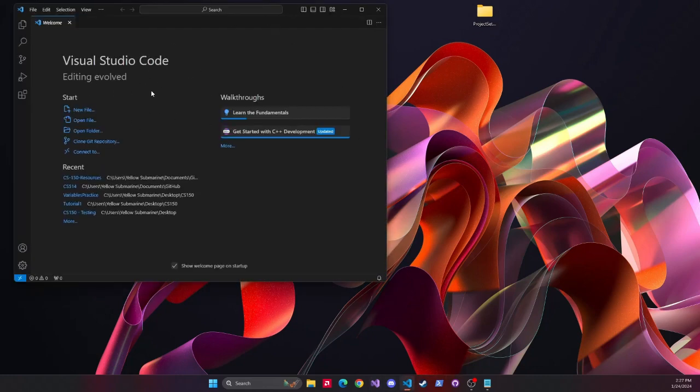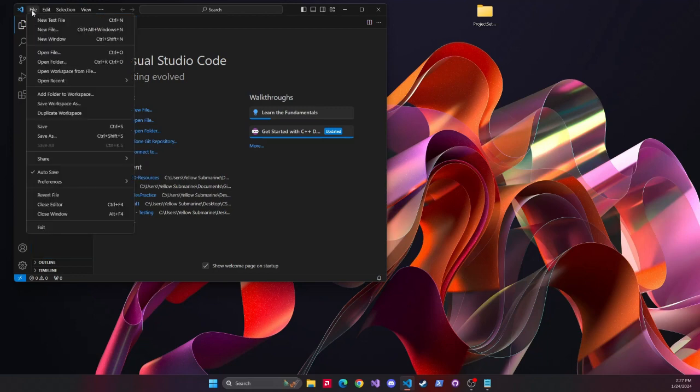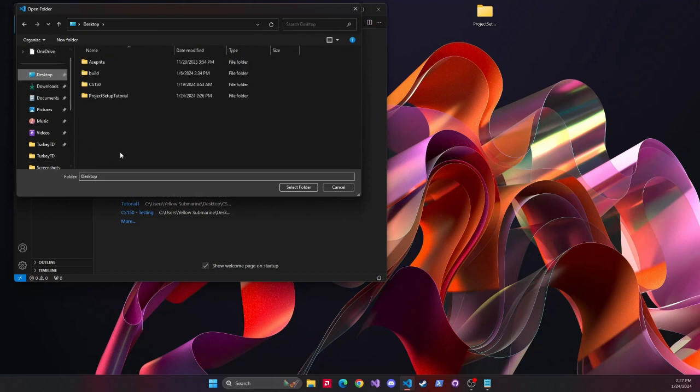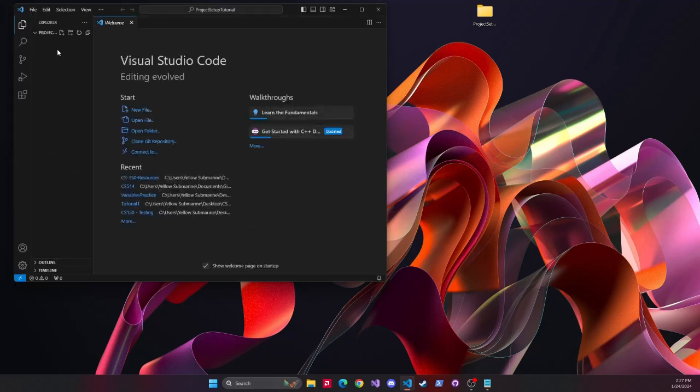Doesn't matter what you have open here. What we can do, if I go to my Explorer, it'll say I have nothing open. So what we can do is go to File, Open Folder, right? And this will allow me to browse my computer. So this folder I just put up on my desktop, so I'm going to select that folder like that. And now I've got that folder open in Visual Studio Code.